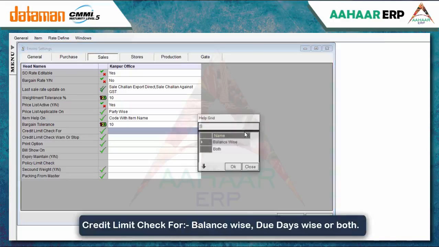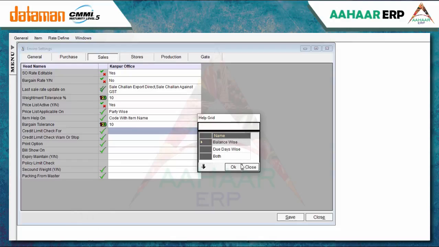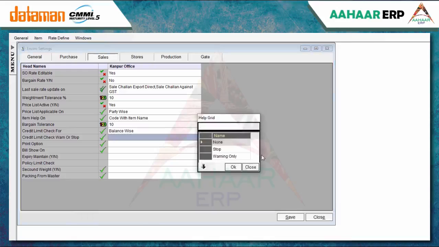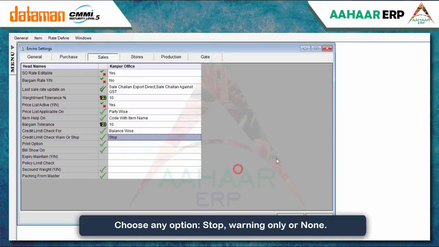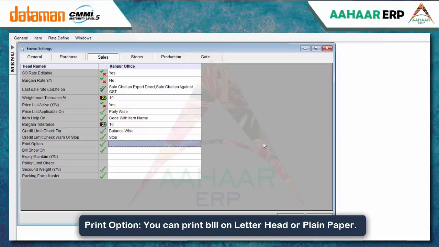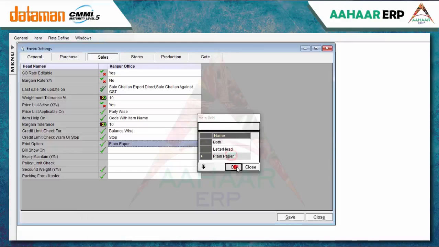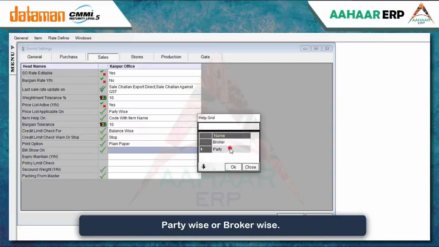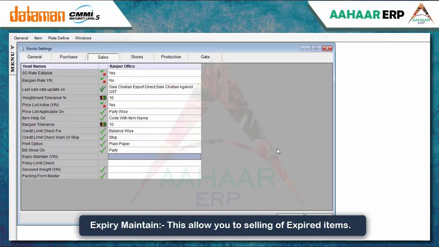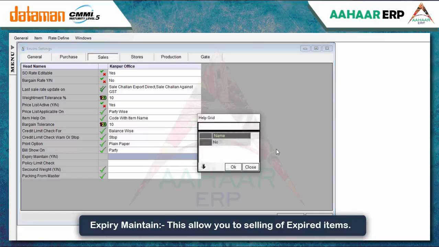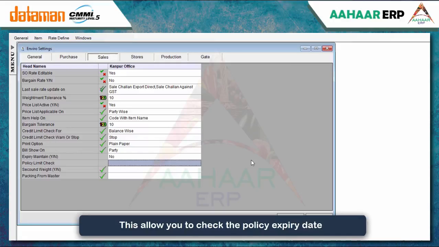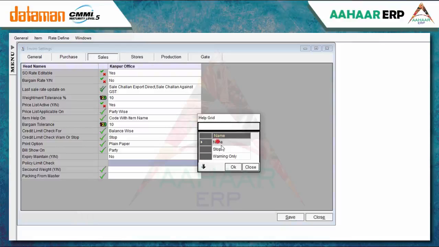Credit limit check for balance wise, due dates wise or both. Credit limit check. This option is used for sale order and sale bill. Choose any option, stop, warning only or none. Print option. You can print bill in letterhead or plain paper. Bill show on. You can show outstanding pop-up on sale bill, party-wise or broker-wise. Expiry maintain. This allows you to sell expired items. Enter yes or no. Policy limit check. This allows you to check the policy expiry date and warn when policy is expired. None, stop or warning only.